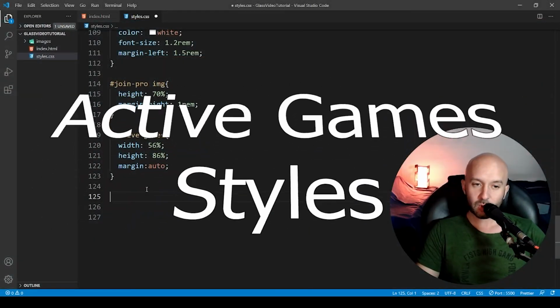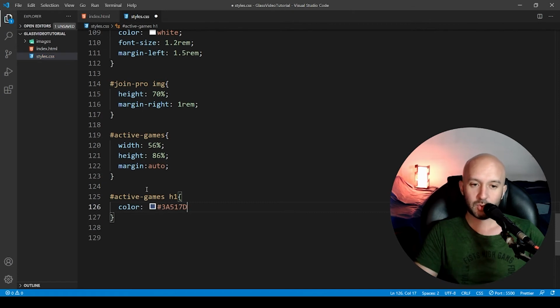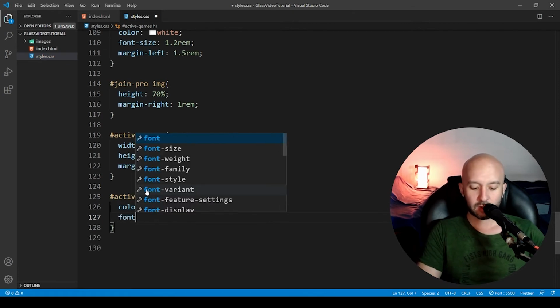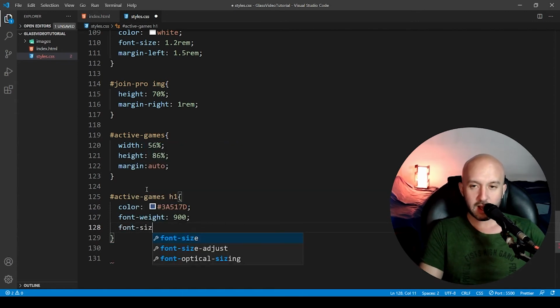Okay, so let's start working on the right section of the site. For that, we are going to be styling first the H1 inside of Active Games, and we are going to be using the same color we used before, the dark bluish one. So copy that from above. Then for the font weight, we are going to be using 900 because we want this to be very, very bold. And the font size will be 1.8 rem.